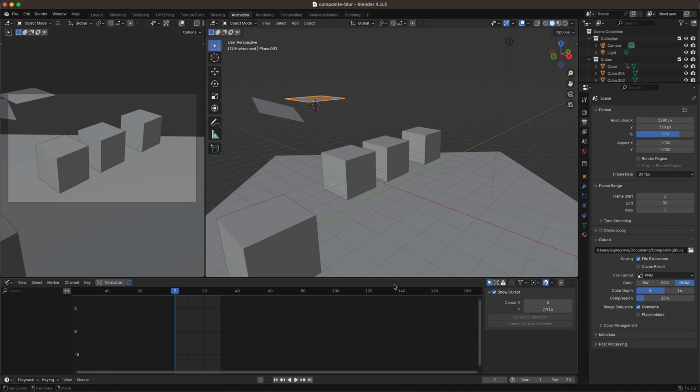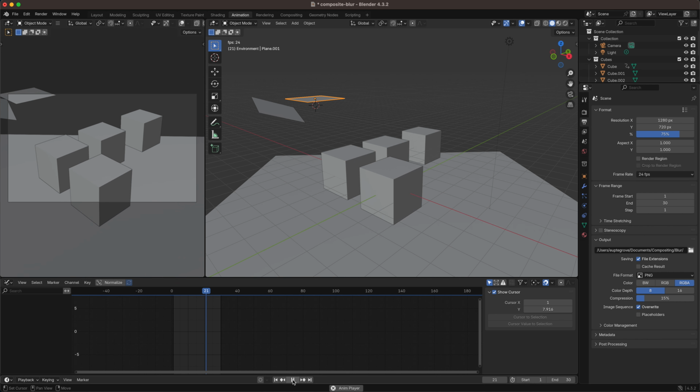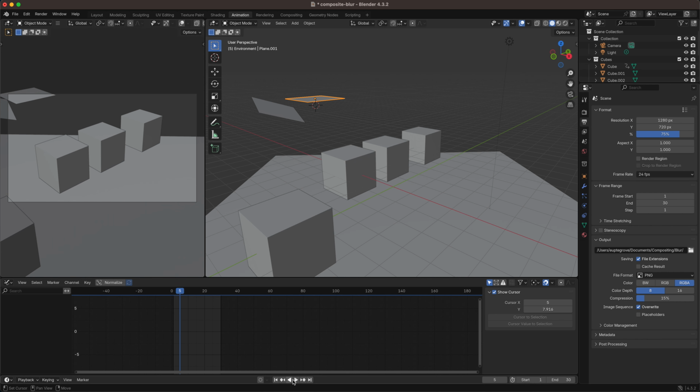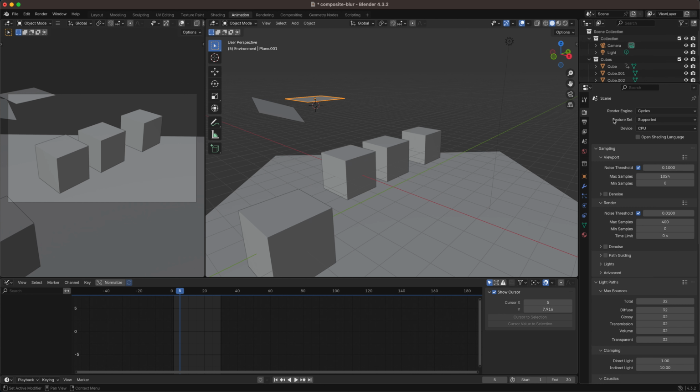How to composite motion blur in Blender. So I already have my animation set up. I have my cube just going across. Might be able to move faster, but I'm just going to leave it as is for now. I have everything organized into collections, and I've already done some setup with my render settings.